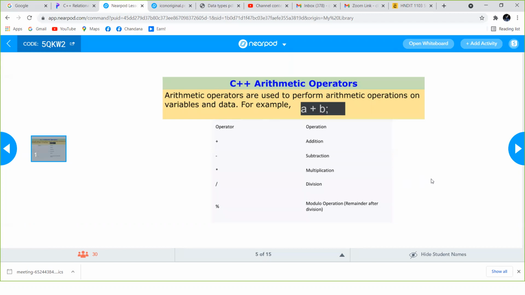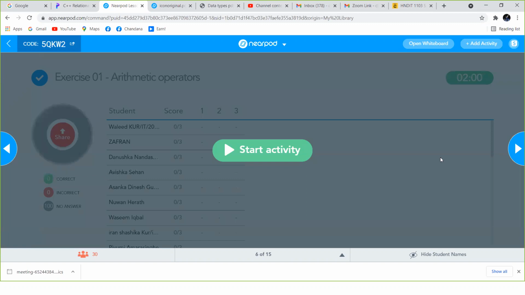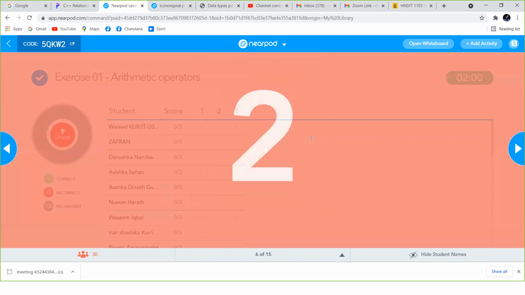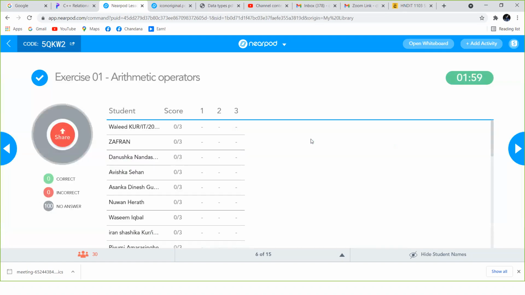Then we'll move to the next part. Here we are going to do some activity again, regarding only 3 questions, 2 minutes. Right, I'm going to start it. You can do it after I start the activity from here. This is regarding the arithmetic operators. Only 2 minutes are available for this activity. Now you can start it.